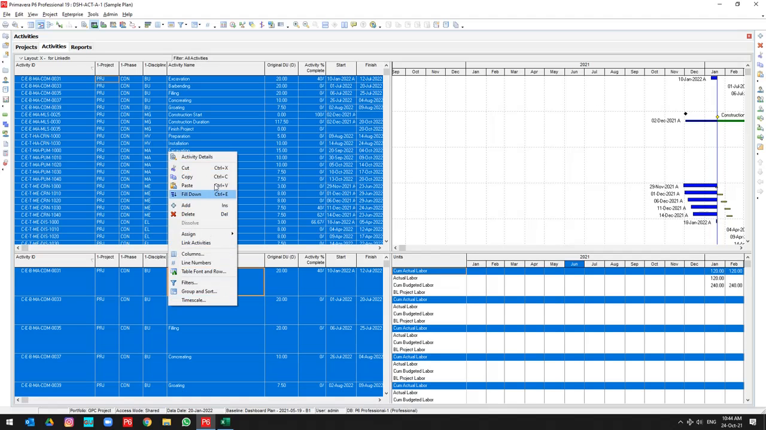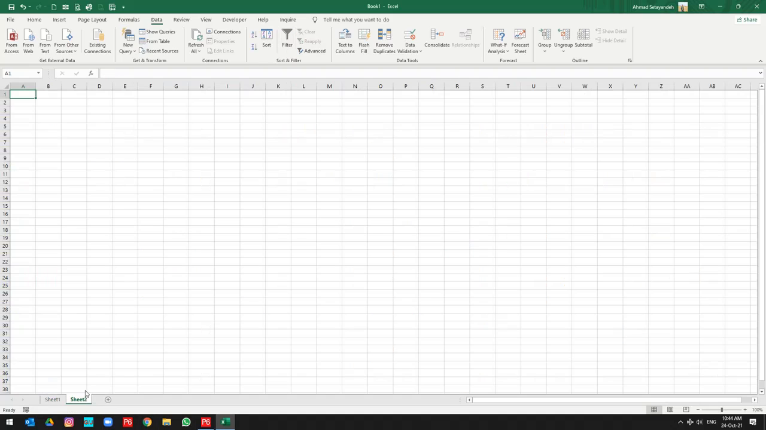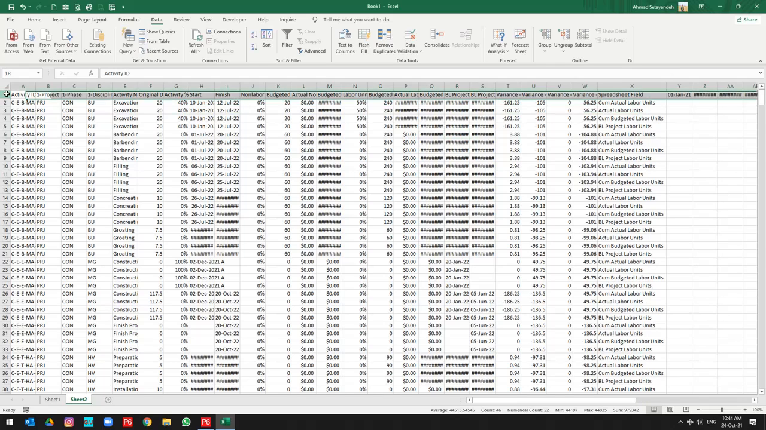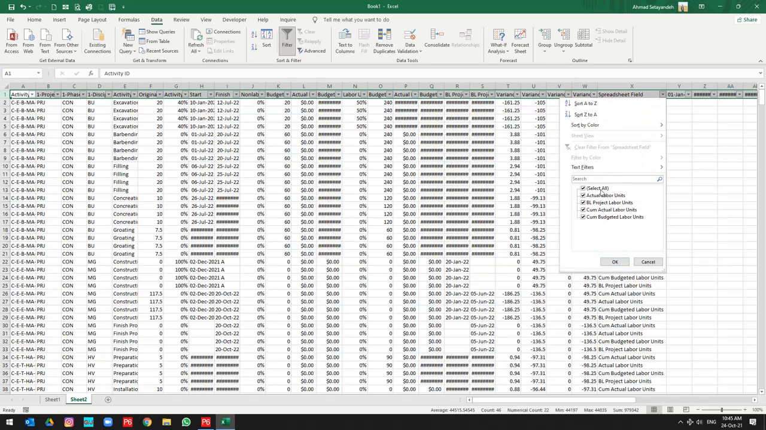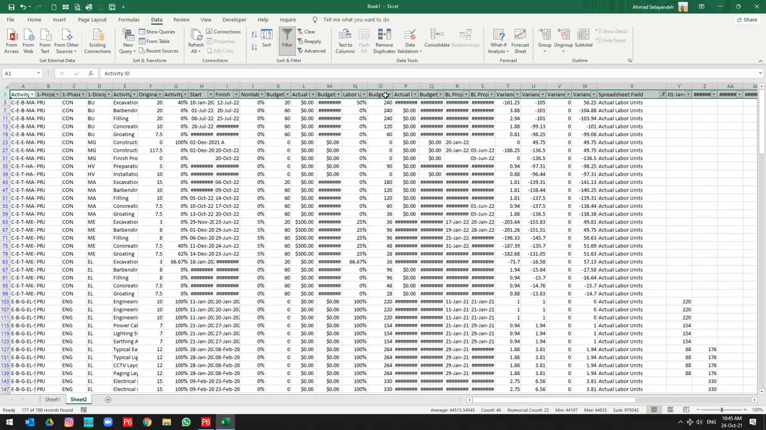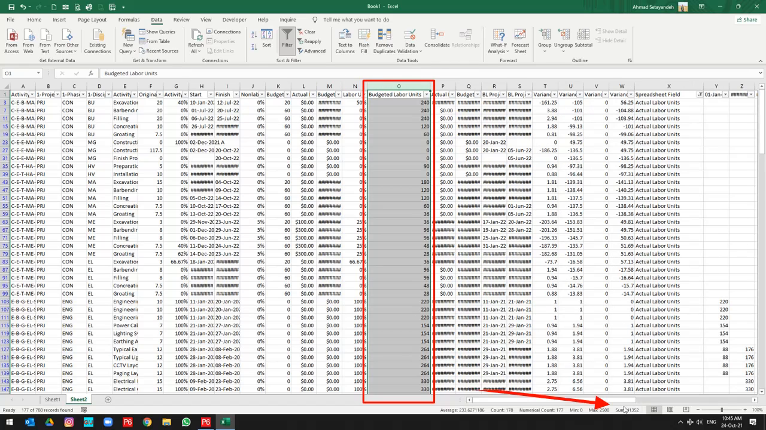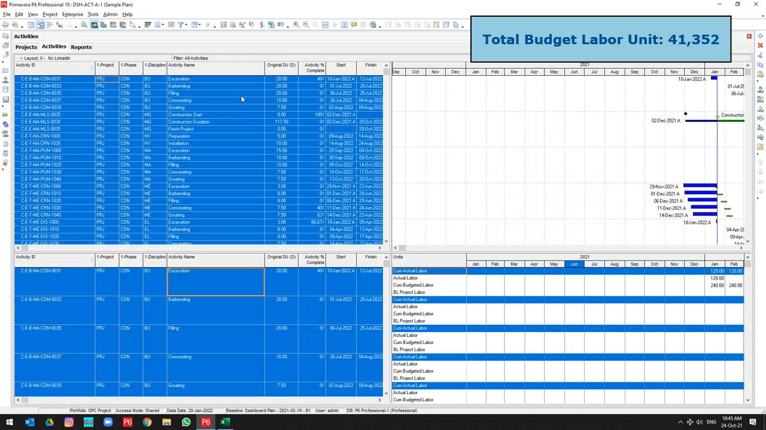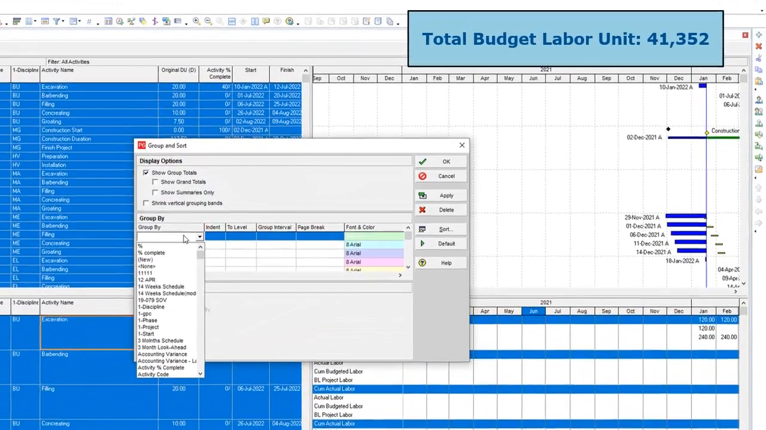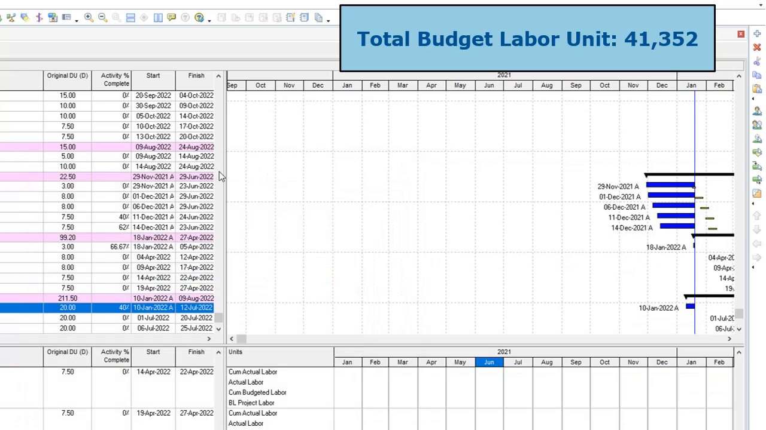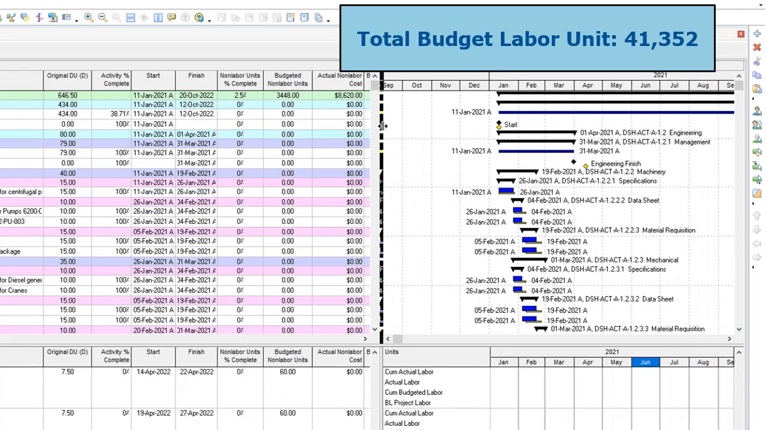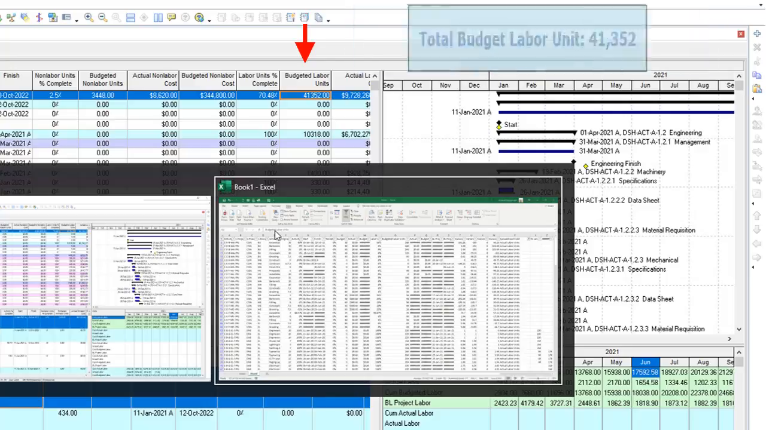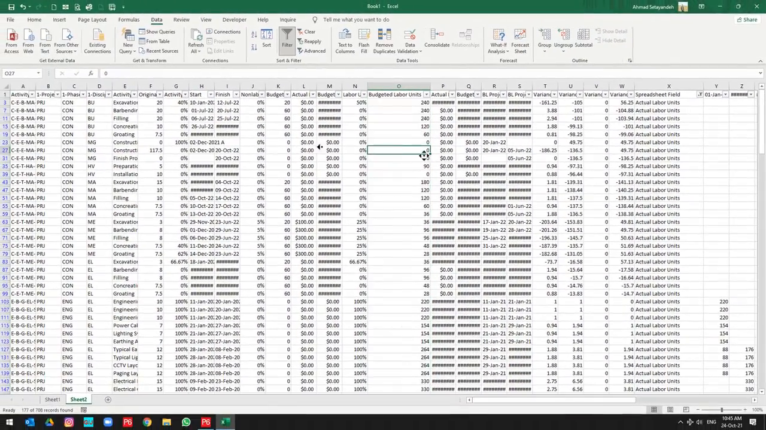Right now, if you use Ctrl A and copy the data, then you come back to Excel, you can find this. If I filter, for instance, one of these fields, then my total budgeted labor units is equal to 41,352. It is exactly the same as my total budgeted labor unit when I have WBS sorted in Primavera P6. So in this case, you want to be careful about the distribution of the information.